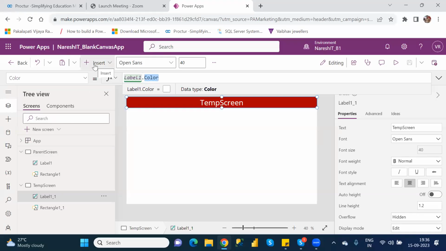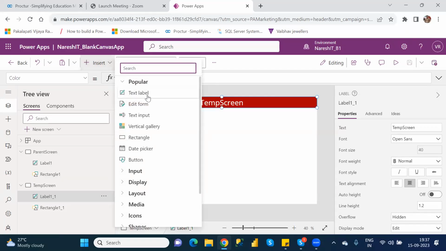In this insert option, what elements are you using? Label, rectangle, and everything. Even the label we already discussed. Whenever we are discussing the form, then we have to use the form. Not only this one, there are so many things out there. See here, the rectangle we already use. Next, we need to use vertical gallery, which is gallery related. And date picker also we have to use, and buttons also we have to use.